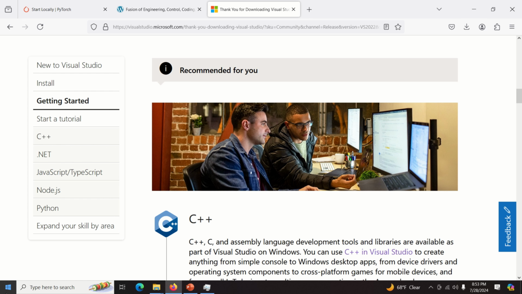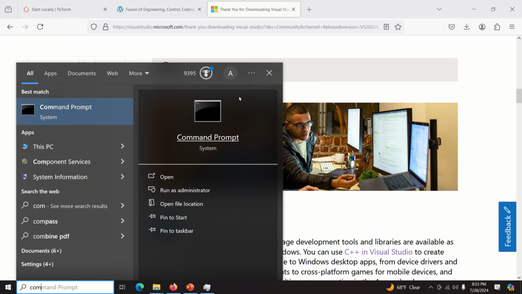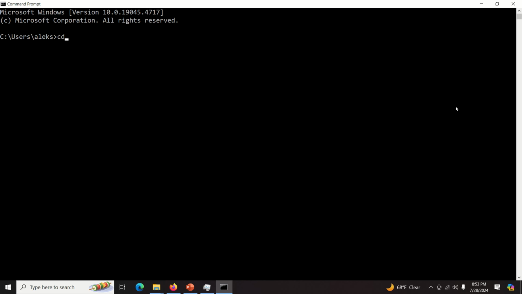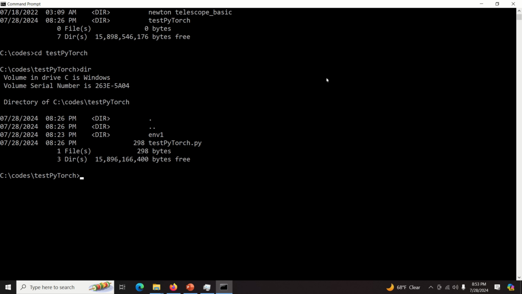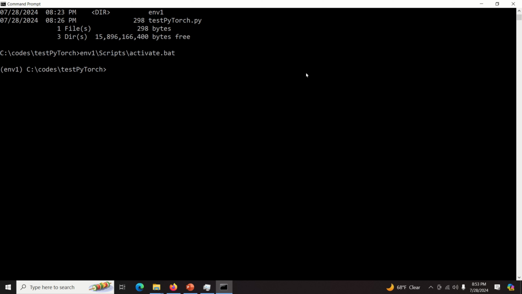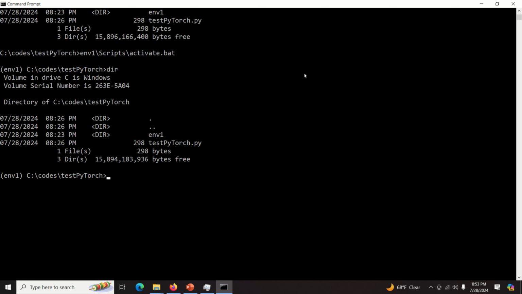Let's see if we can run our PyTorch. That is, let's see if the error disappeared. So let's open the command prompt and let's restart our virtual environment. I will go back to the codes, then it's over here. It is the file testPyTorch. Over here I need to activate my environment. I do it like this, Scripts, and over here I have the activate.bat file. I activated the bat file. Now I'm in my virtual environment. Let's see our file. Here it is.